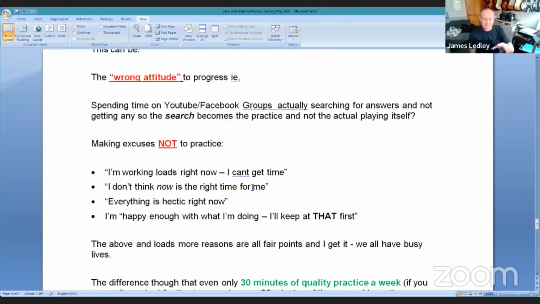Now, I'm saying here about making excuses. Please don't be offended by this. I know a lot of people do work long hours. I mean, I work long hours too. But excuses are easy to come by, and it's easy to make excuses not to practice and not to move forward. You know, I'm working loads right now. I can't get time. I don't think now is the right time for me. Well, if it's not the right time for you, there's never going to be a right time. There's no such thing as the right time. The only thing there is, is the time right now to get started.